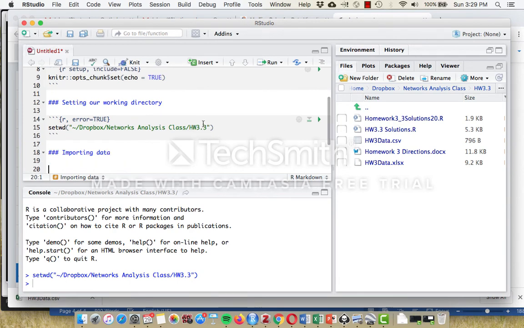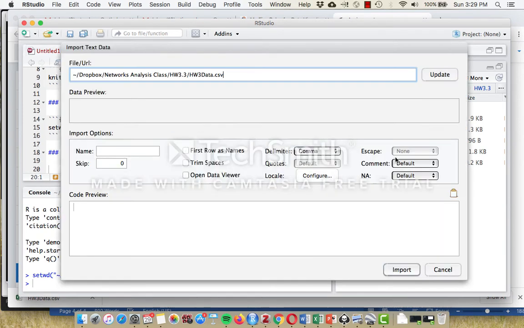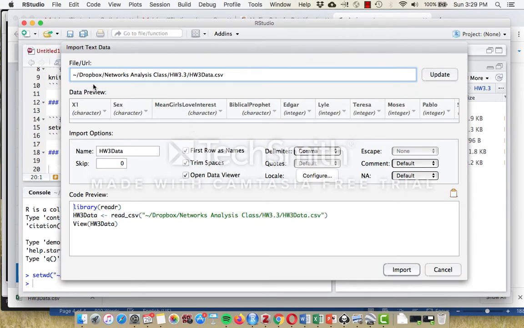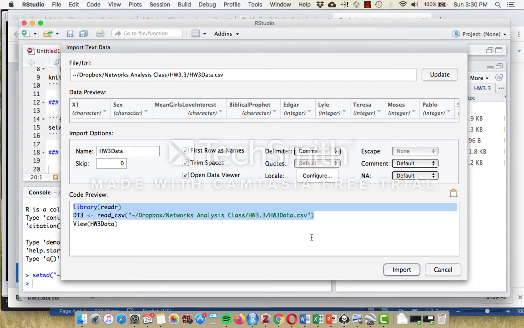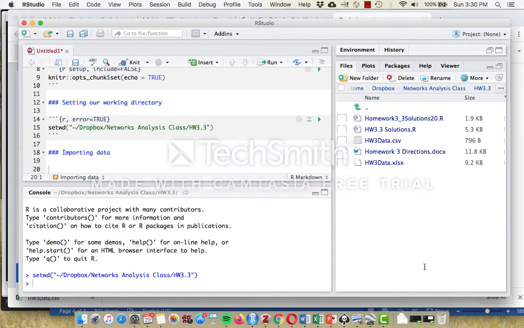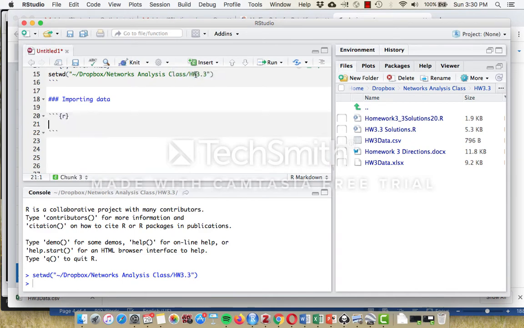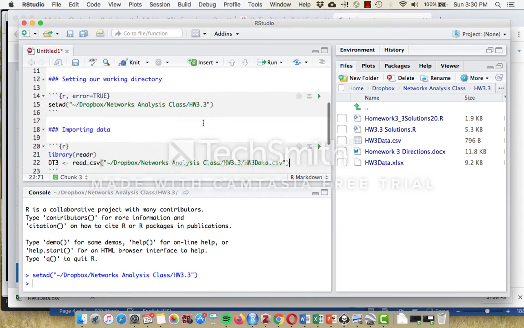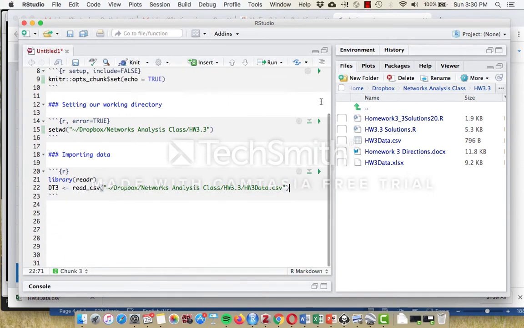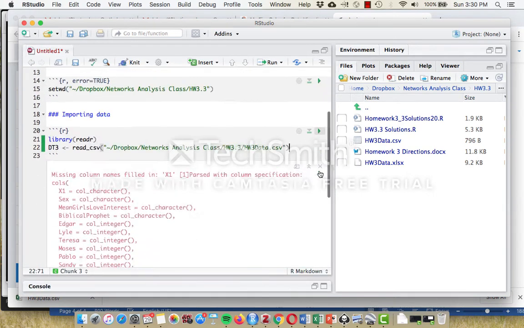So again, if you want to, you can go over here. You can import your data set, like many of you do. I'm going to call it HW. Let's call it DT3. I'm going to take my code, copy it, and put it inside a new chunk. Now, you can run these individually. Click these little green buttons. It runs them.